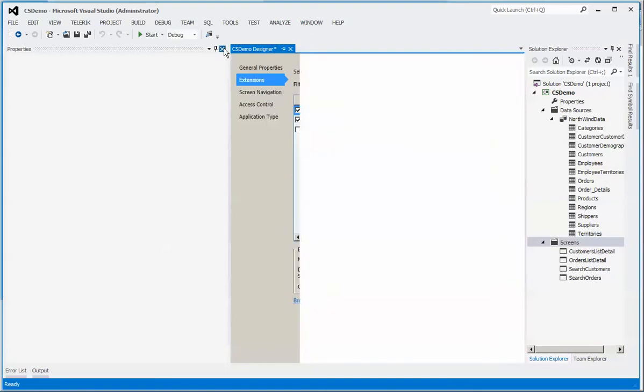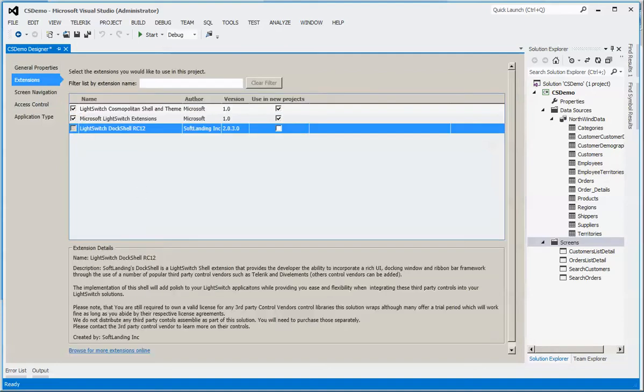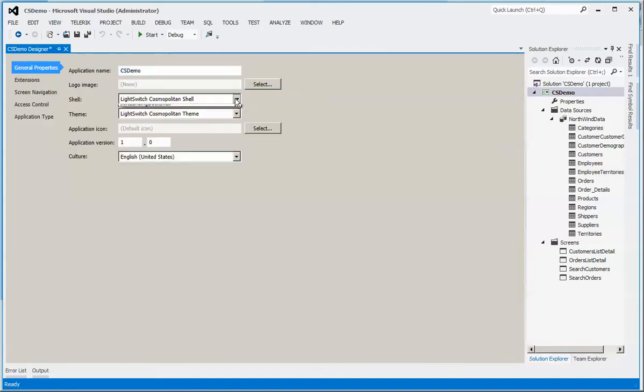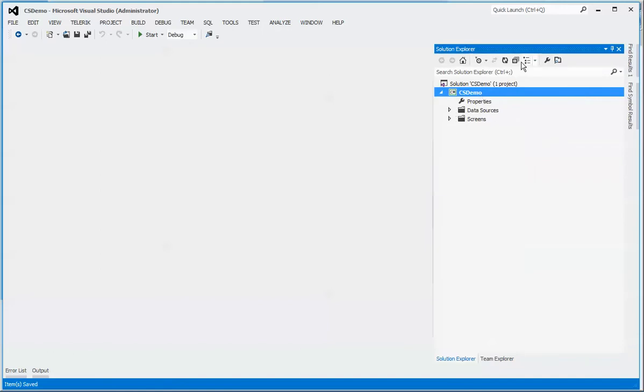The next thing you want to do is go into your extensions and include the DockShell extension itself. If you don't see this extension, it means that you haven't actually installed the extensions per se, and we'd recommend that you watch the other videos that demonstrate how to install that. After the extension is installed, you can select the general properties. It does take a little bit for this to finish, so once it does finish, you just simply hit soft landing, and so that's your shell, and hit save. And so you're done with creating your LightSwitch project, which was very quick, as it should be.